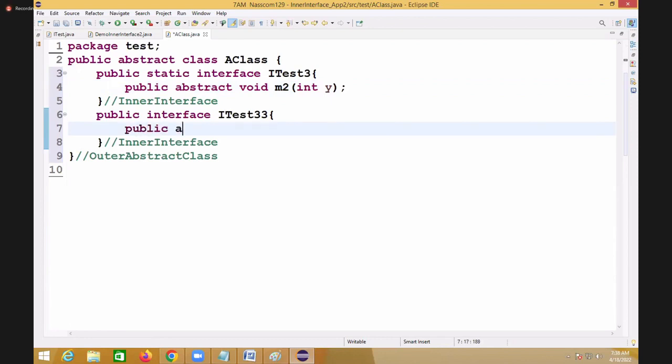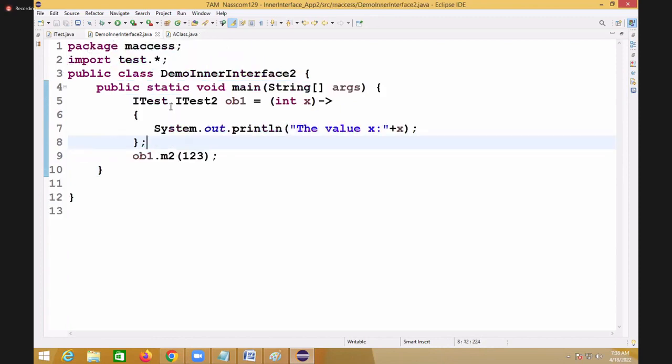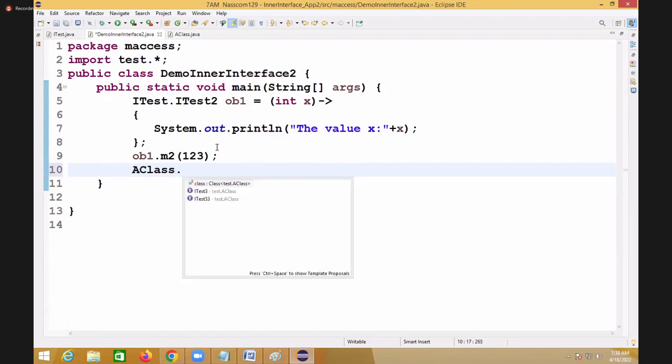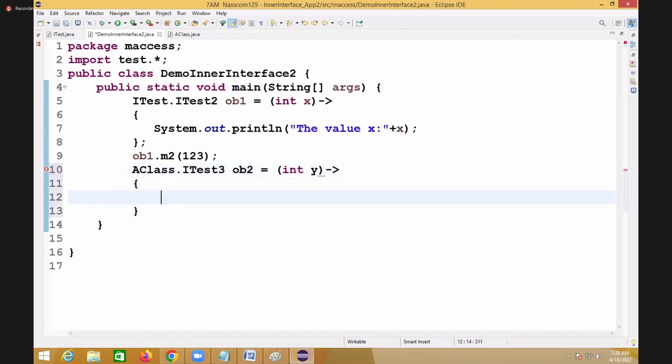Here, public abstract void m33 int z. So abstract methods are there. Directly you can create it with lambda here. A class dot ITest3 ob2 is equal to lambda. Directly lambda expression.